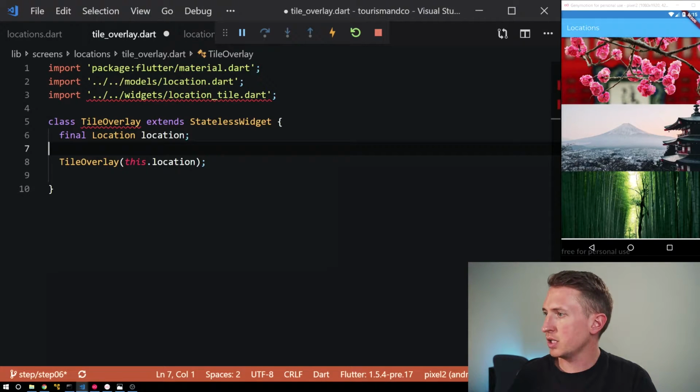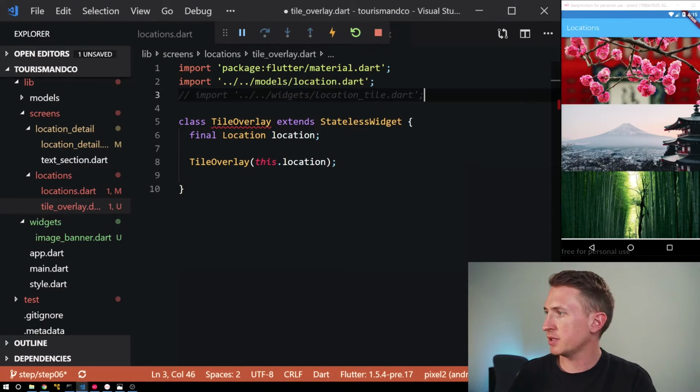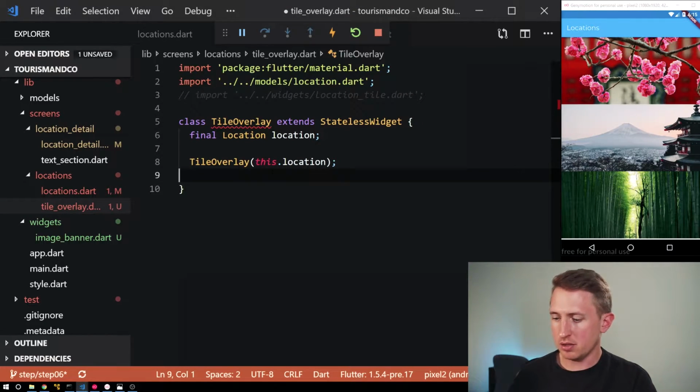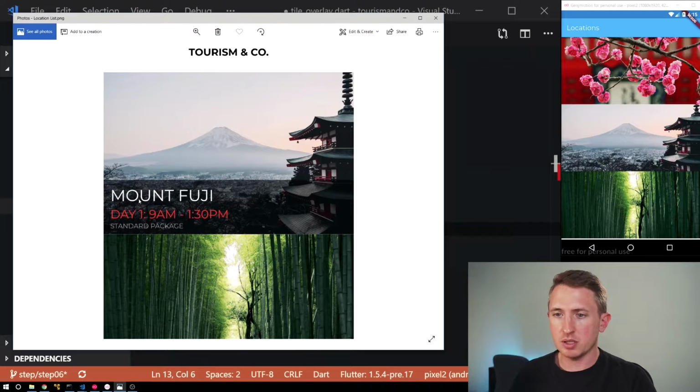Widgets, location tile. We haven't implemented this location tile widget yet, and we'll do so in a second. So I'm going to comment this out, and let's talk about how we're going to render this. To render this, we're going to use a layout construct that we've already learned called column, because we have 3 text fields and they're displayed from top to bottom in a single column. So that's why we're going to use that.